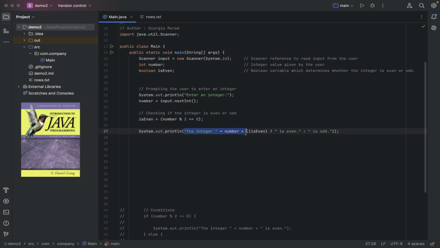So since overall System.out.println can take a single string value, the integer followed by the value of number is followed by what is followed by the result of this ternary operator. The result of this ternary operator depends on whether isEven is true or false. If isEven is true, then the returned string is even. If it's false, the returned string is odd.